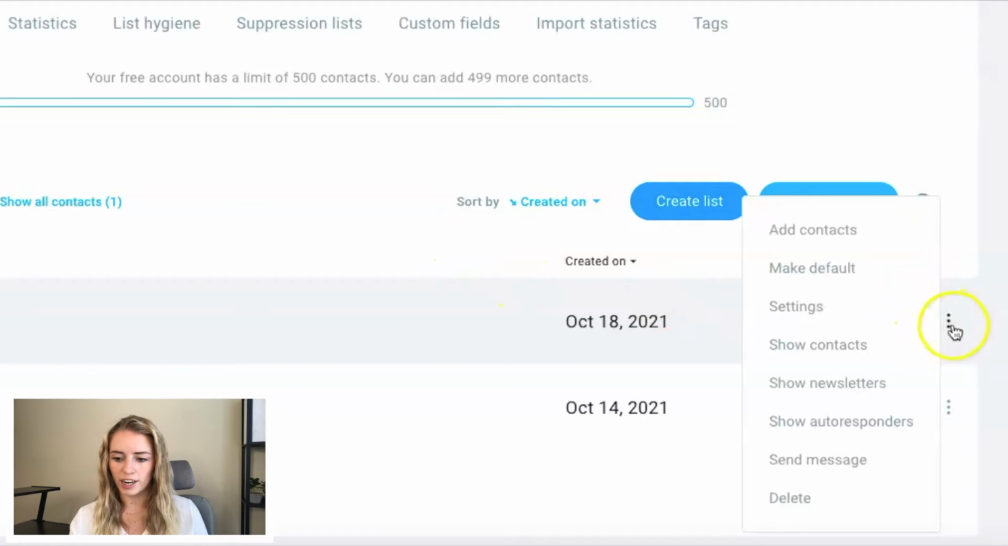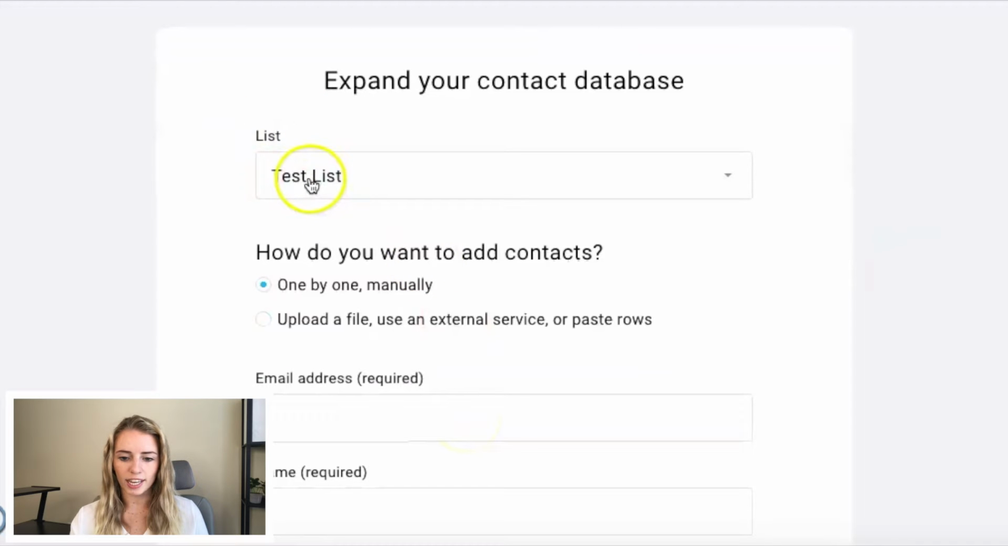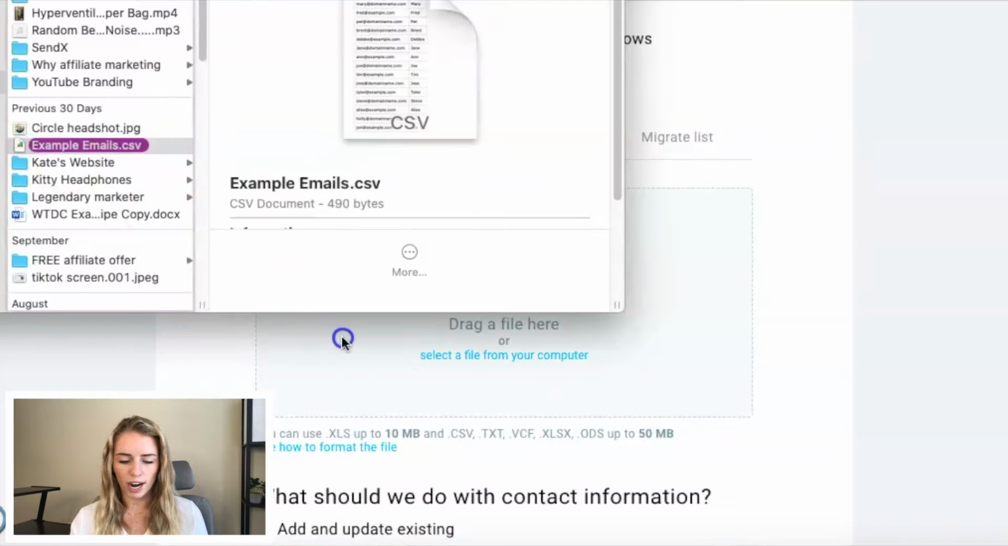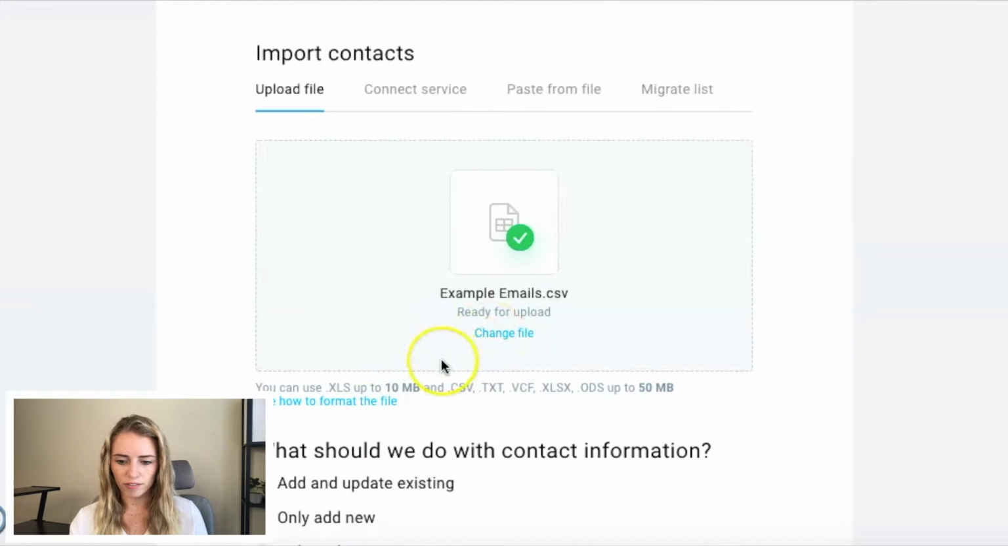So I'm gonna go over here again to the three dots, and I'm gonna click on add contacts to this list. And here you can see the list that I'm adding contacts to. How do you want to add contacts? One by one, AKA manually, or upload a file. So we're gonna go ahead and do that. So I'm gonna drag and drop this into GetResponse. And there it is, ready for upload.